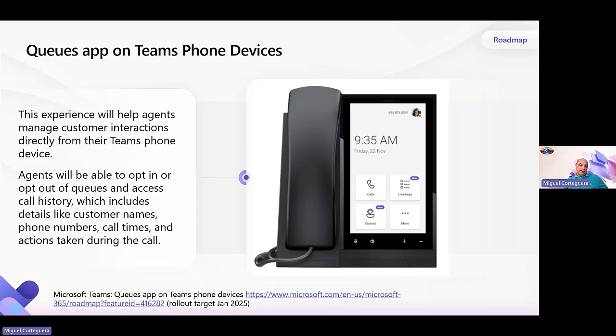So this is a picture of what it'll look like. You see the Queues app down here, and down below I've included the URL for our public roadmap. One note here, as with any roadmap item, the dates are always TBD. Something could come up that delays it. But it is good to see it slated for January already, and I know that this is already in our beta program, so it's looking pretty good.